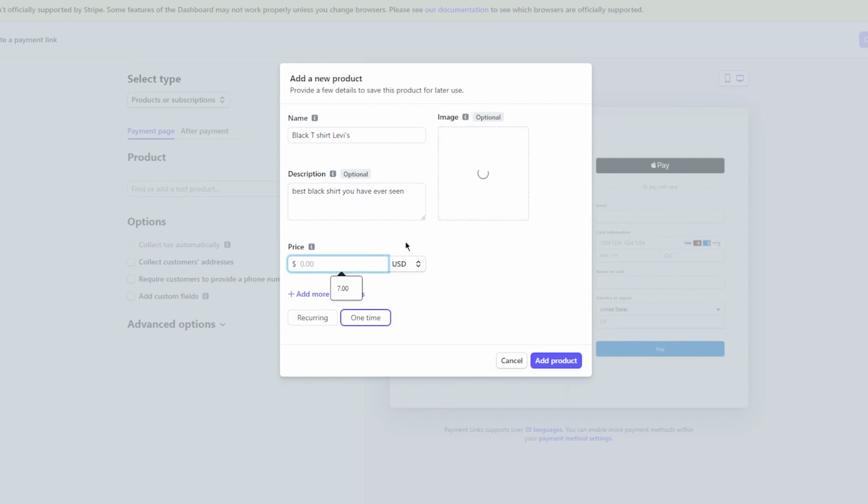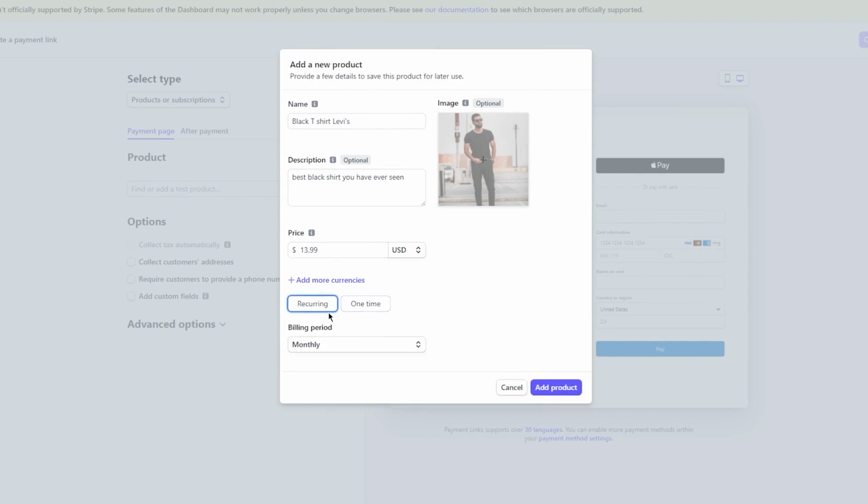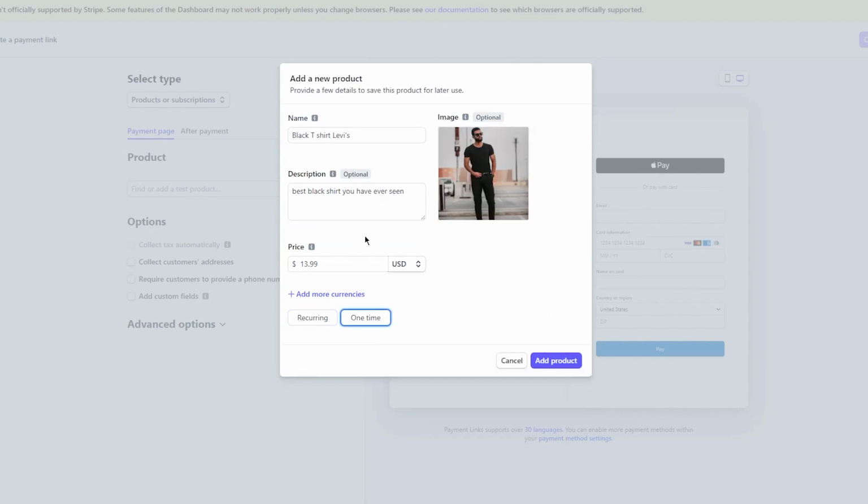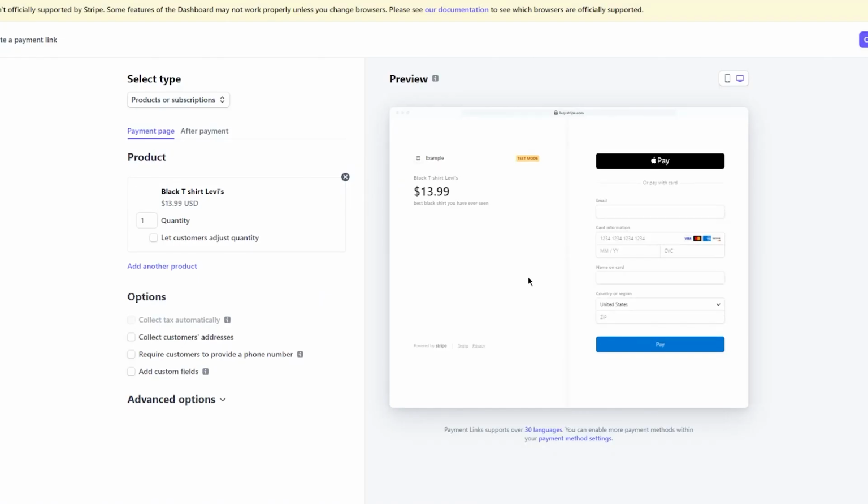Once it's uploaded, now we're going to set a price. Make sure you have a good price. Let's go with $13.99. Now, recurring costs are basically, it keeps getting recharged. It's going to keep recharging the cost. One time is obviously one time. So if it's a shirt, you don't want to do a recurring cost. I'm going to go with one time and click on add product. And there we are. There's our product.